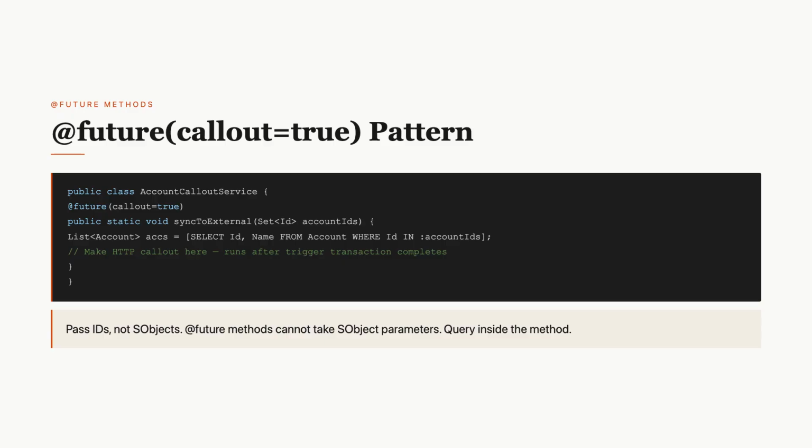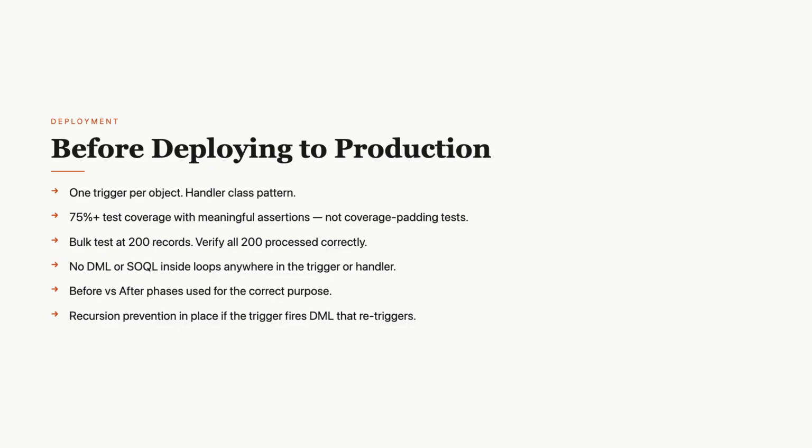Flow versus trigger for the same use case. A lead record-triggered update that sets a field based on a condition: flow is the right tool. The same logic that also needs to call an external REST API on insert: a trigger with an invocable method for the callout, or a trigger for the callout directly, noting that HTTP callouts must be asynchronous in triggers. The async requirement.